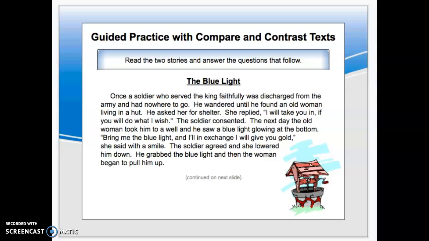Let's read two stories and answer the questions that follow. The first one is entitled The Blue Light.